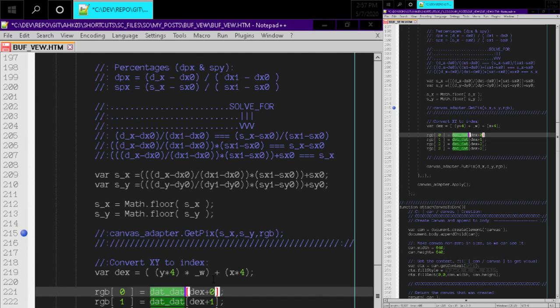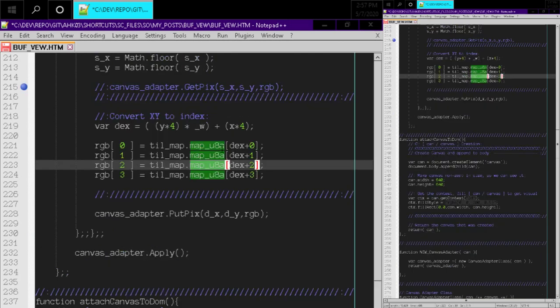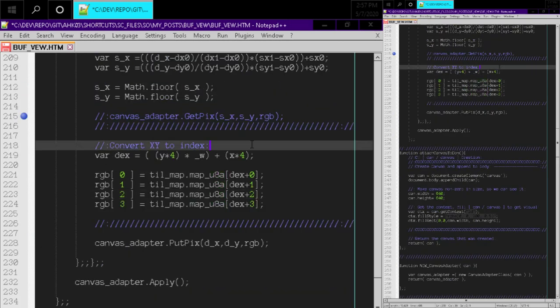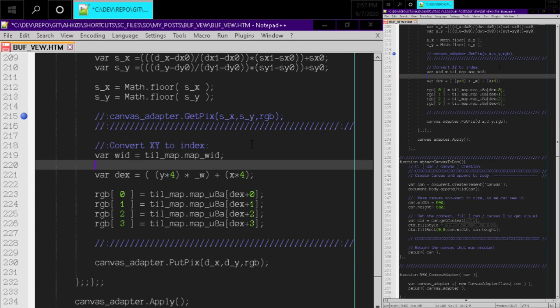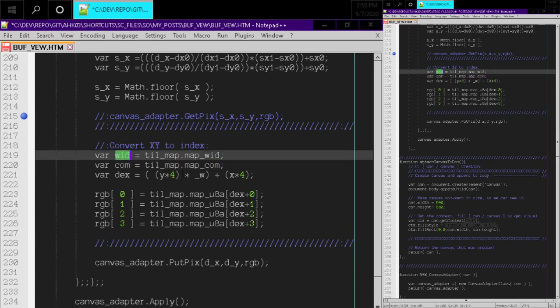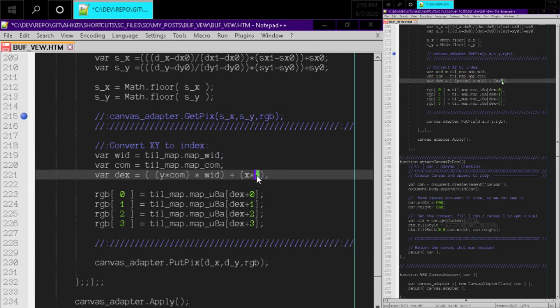Okay, and then this is the tile map dot map U8A. Right, so right here. Oh, sorry. Okay, and then using those indices, and same thing as before, the width is the tile map dot map width, and then the number of components, tile map dot the map components per pixel. So we'll take this width, we'll put it into the formula there, we'll take the number of components per pixel, and we'll put it there.